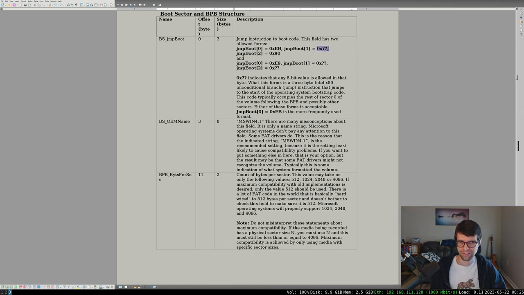Bytes per sector will be our LBA size. Sectors per cluster, I'm just going to have be 1 for simplicity. You could change this if you want. Note that this is limited to only 512, 1024, 2048, 4096, only values that are supported for that. Reserved sector count is going to be 32 for FAT32. Number of FATs, I'm going to use 2 of them. Root entry count is 0 because we don't worry about the root directory region in FAT32.